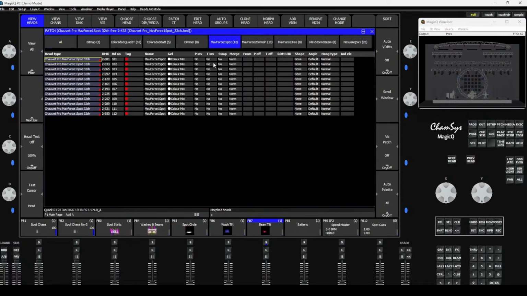Another little trick that you may not have seen: let's say I've now changed these into Maverick Force 1 spots in 32 channel mode, but I get to the venue and they say, look, I got it wrong on my patch sheet. I didn't mean 32 channel mode, I actually meant a different mode, whatever it might be.